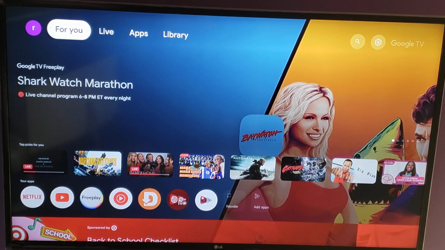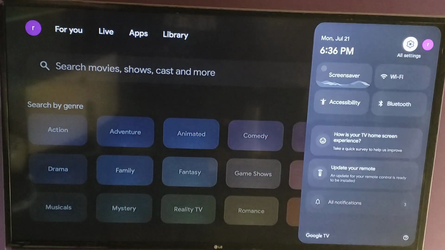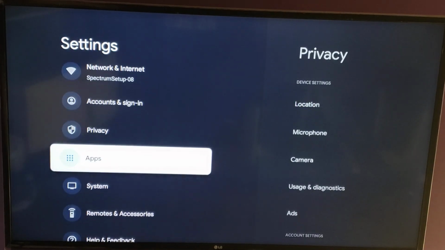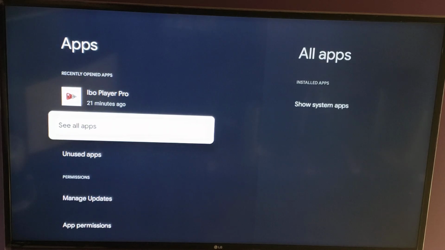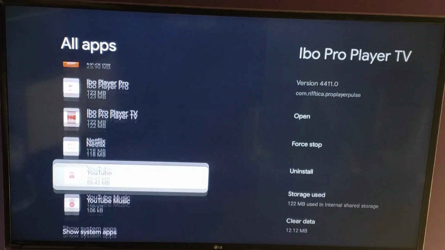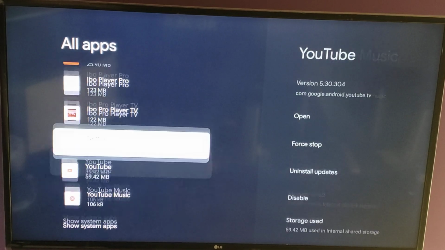So from your home screen, let's scroll over to your cogwheel. All right, that's your settings. You're going to press into that. You're going to scroll down to your apps, and you're going to see all apps. Now you can go over, and whatever app that you have on here, you can uninstall.